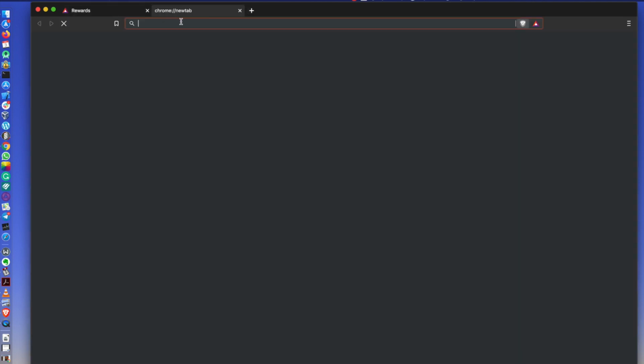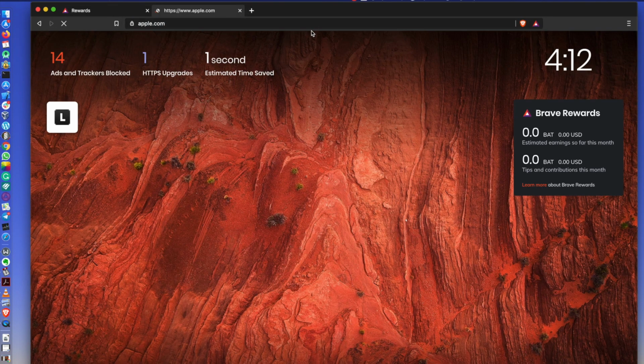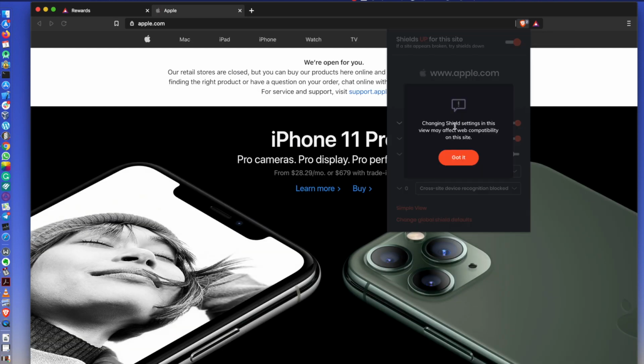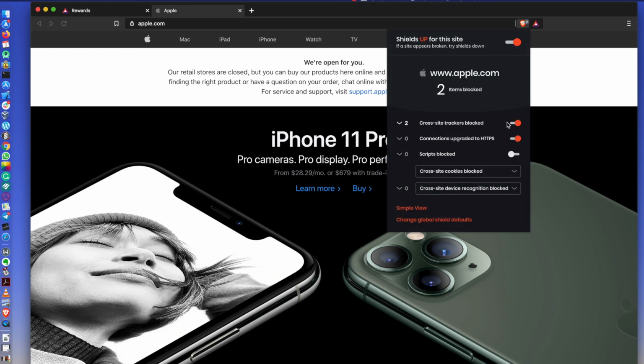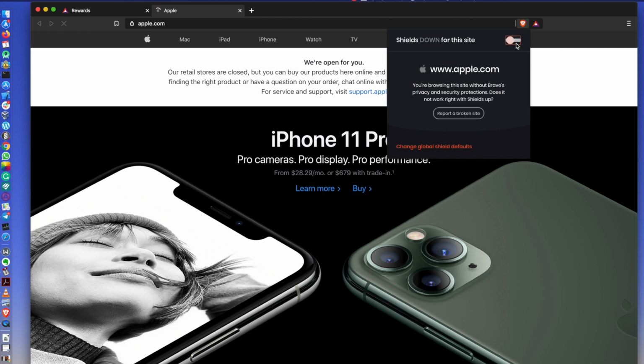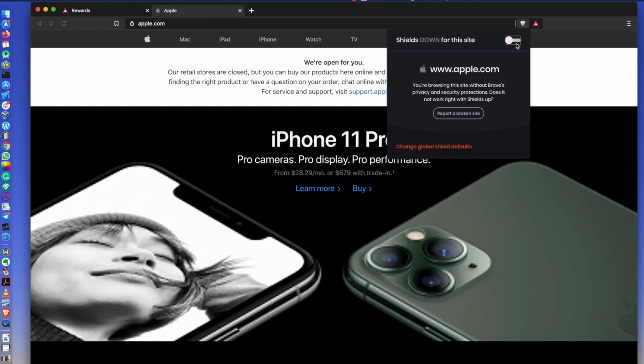Brave Shield. Let's go to apple.com, let's say. Does it have this? Okay, so it shows the shield right here. Once you go to a website, okay, changing shield settings in this view may affect web compatibility on this site. It allows you to enable, disable trackers, connection upgrade to HTTPS, good, scripts blocked, and change global shield to defaults. So you can disable cookies right from here, and device recognition, okay, all device recognition attempts allowed. So you can just set what kind of privacy you are up to, and if you disable it, well, it's going to be without this protection, I guess.